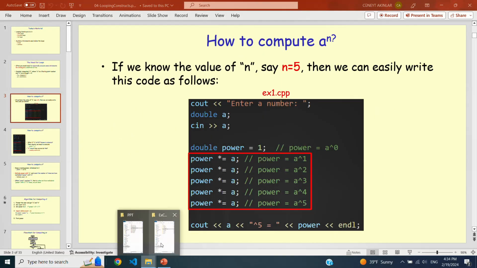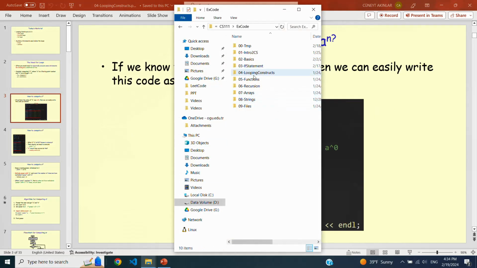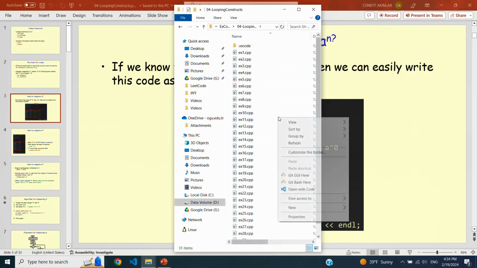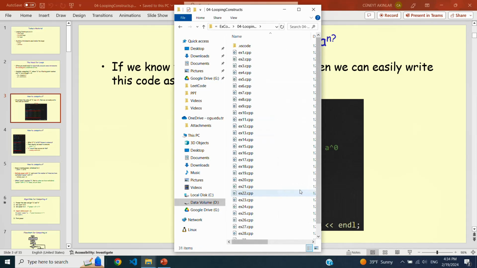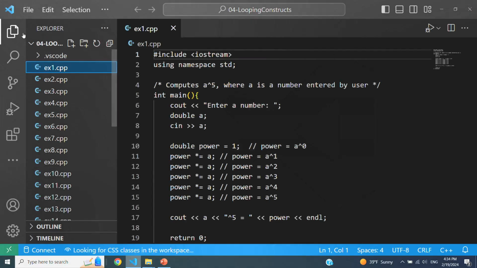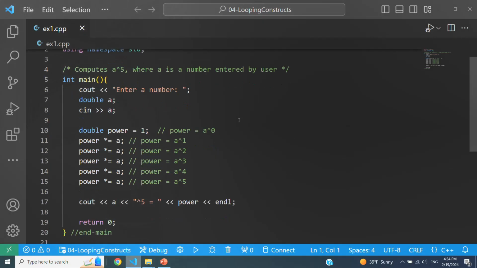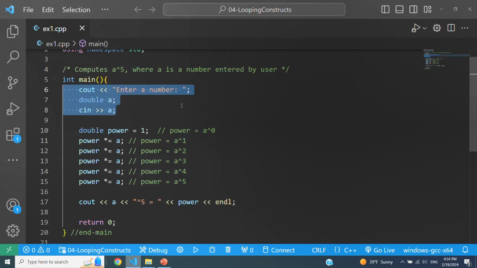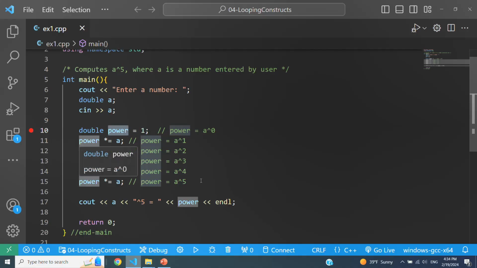So let's go there. We are now looking into the examples in O4 looping construct. Go there, open the folder with VS Code, and go to example 1. This is the code. Again, this code only computes a to the 5. We are going to read in the value of a from the user, initialize a variable power, and then multiply it with a 5 times. At the end, the value of power would be a to the 5.